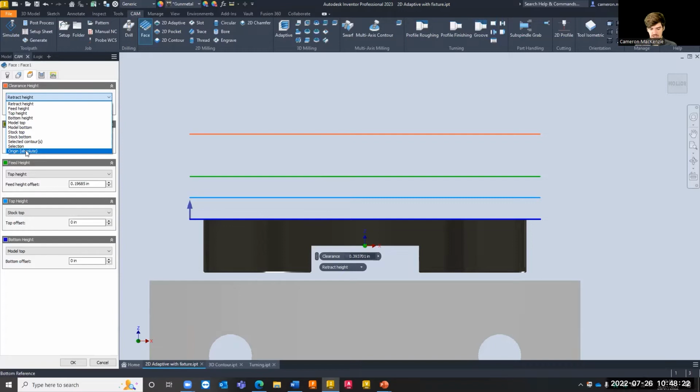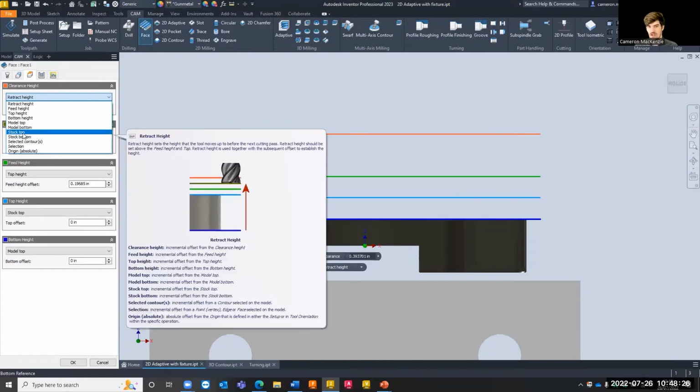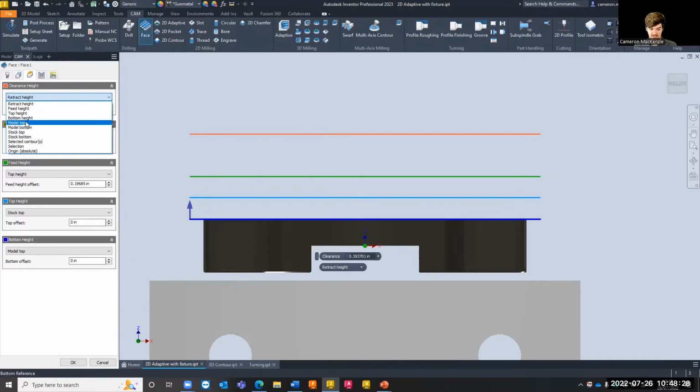We've got the ability to choose origin, a selected contour, stock bottom, stock top, and a few other options, as you can see on screen. And also we've got the ability to choose a selection. So if we wanted to set it based on a certain height, we can come in, choose the selection, and then again, either offset that or set the offset to 0, and we'll be at that particular height.